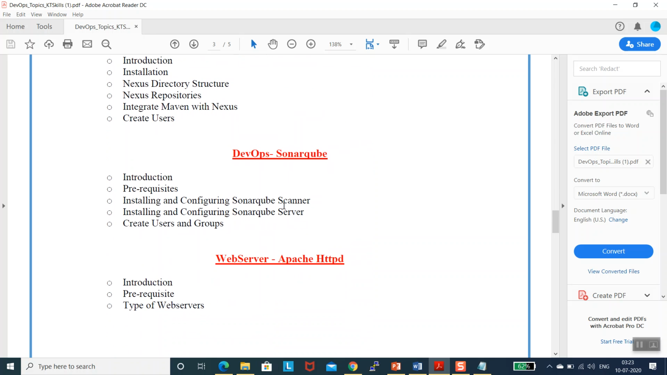SonarQube is your code analyzer. It will test your code quality, and this is also mainly managed by the development team. Our part is only to configure the system.